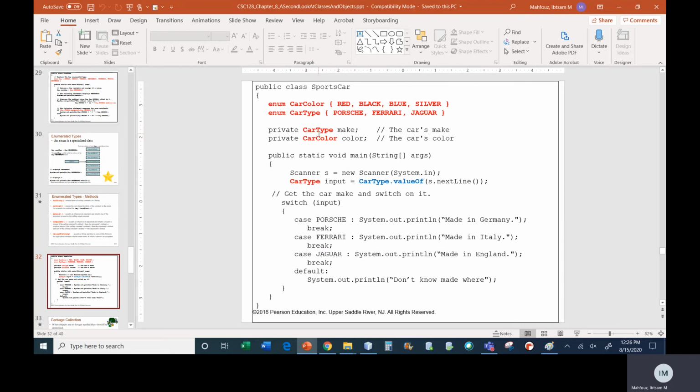its car type, which is going to be one of these 3 options, and the car color. And then here I'm asking the user for the car type, they type it in, I read it in as a string. I use the valueOf method to convert it to a car type, and then maybe I have some switch statement that tells me what it is that I want to print. But that's basically how you use enums.